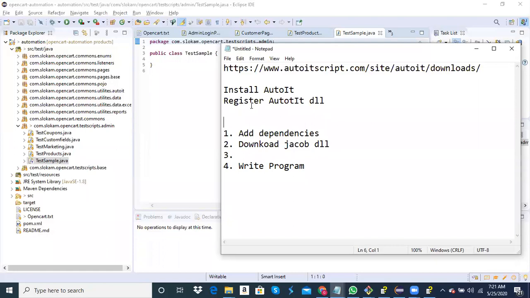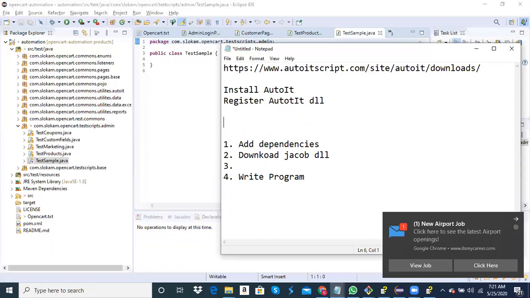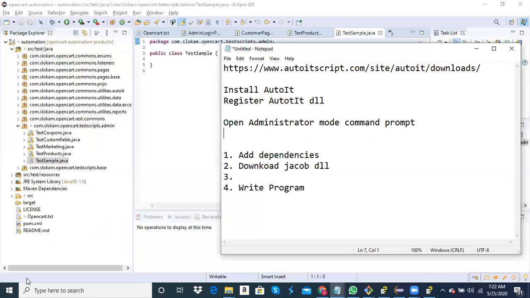Then how to register? In order to register, you need to run a command. That command has to run in a command line. That command line has to be your administrator command line. So open the administrator command line. This is very important.